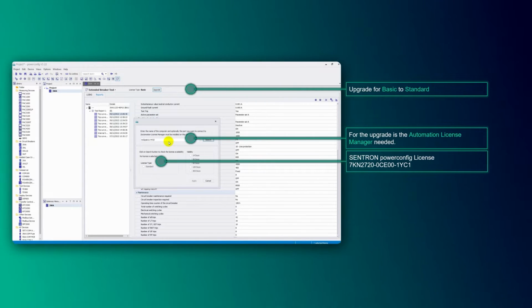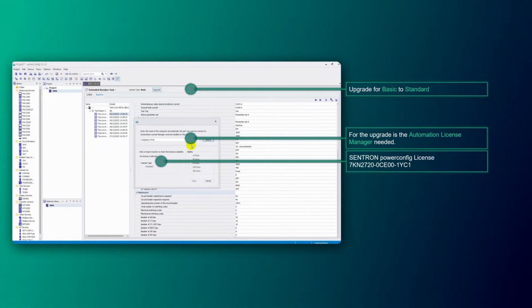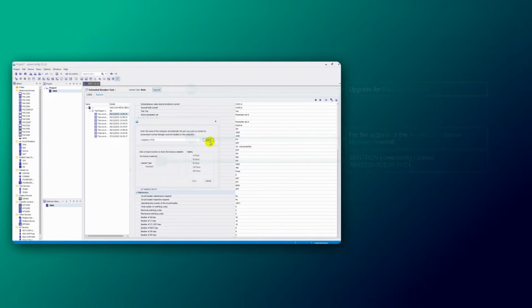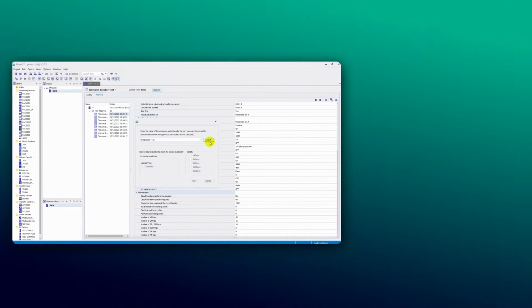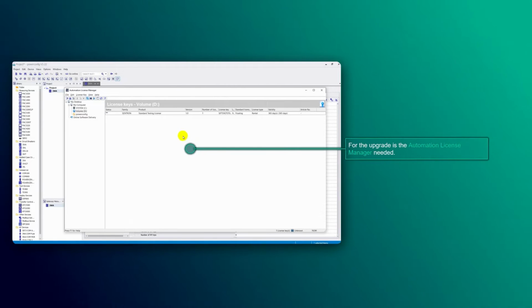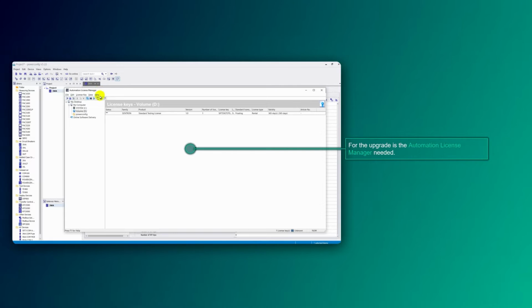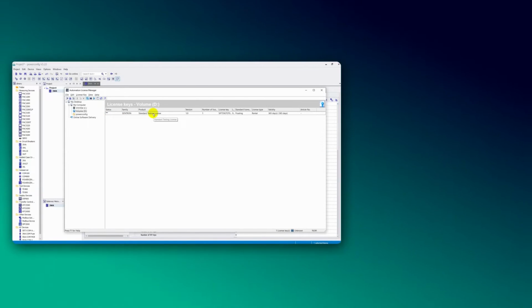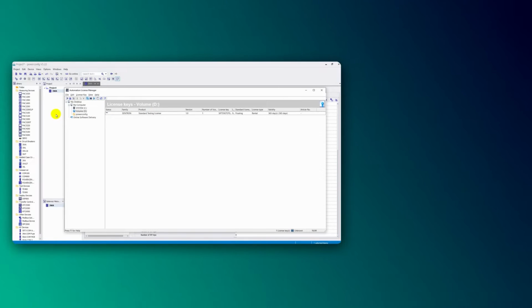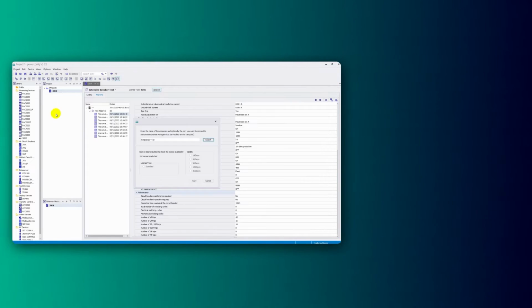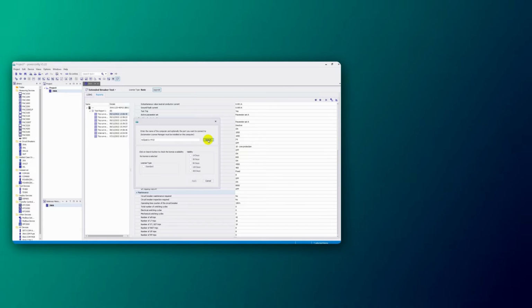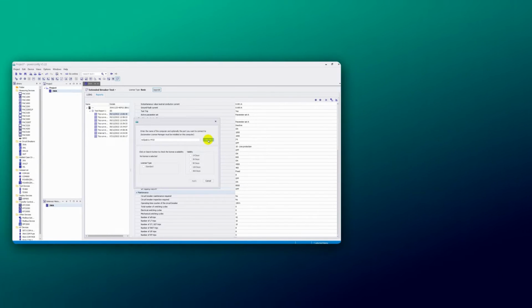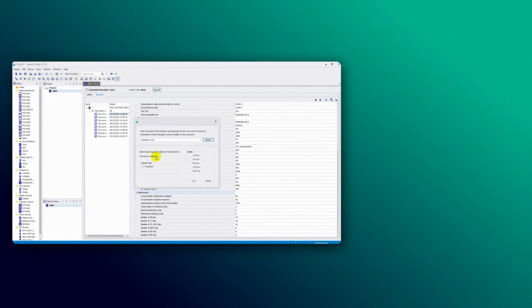To do so, you are looking for a license on your PC. This license is in the Automatic License Manager. As you can see, we have the standard license here. We go back to powerconfig and look for this license. Here we have found this license, the standard license.